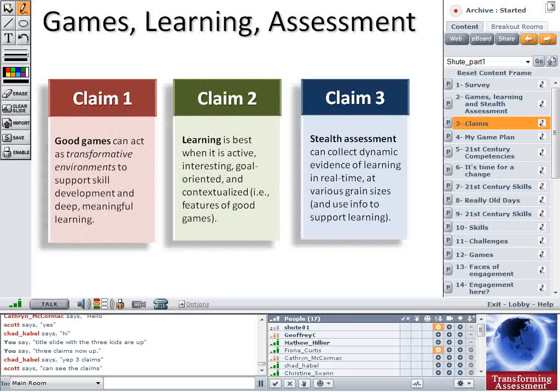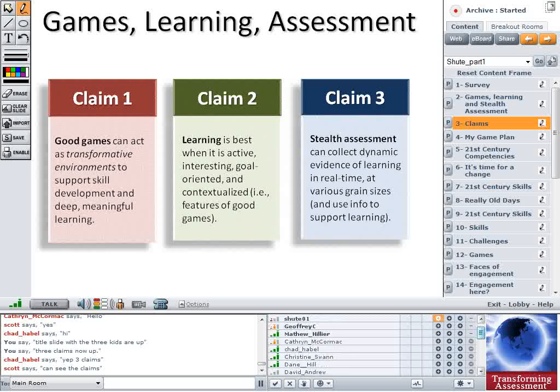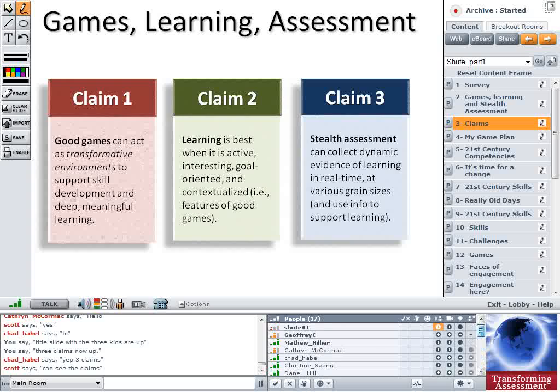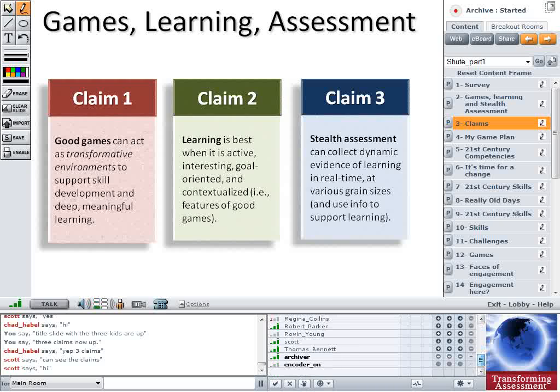The second claim is that learning is best when it's active and goal-oriented, and especially when it's contextualized within interesting and meaningful settings, which reflects the features of good games as well as good instructional design. And the third claim is that stealth assessment can gather dynamic evidence of learning to make inferences about competencies at different grain sizes, which can then be used to support learning.